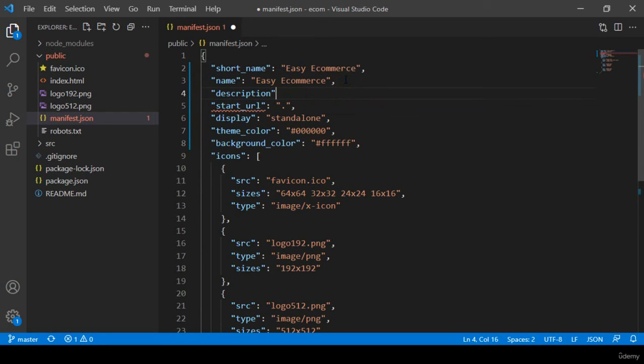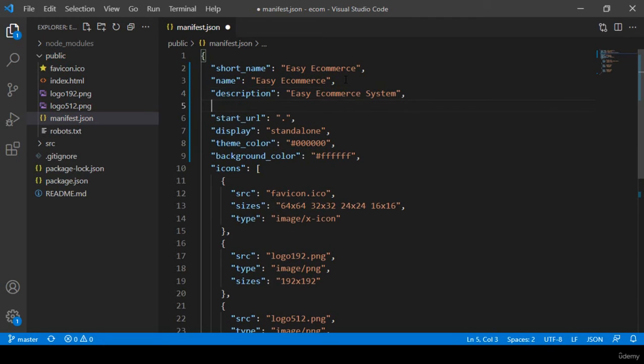I want to use that description name, and I name it as an easy learning system. Okay, I make it as an easy e-commerce system, and then the comma, and then I also want to use that as a language. So for the language, there is by default one of the commands, lang. Okay, so I make it English.